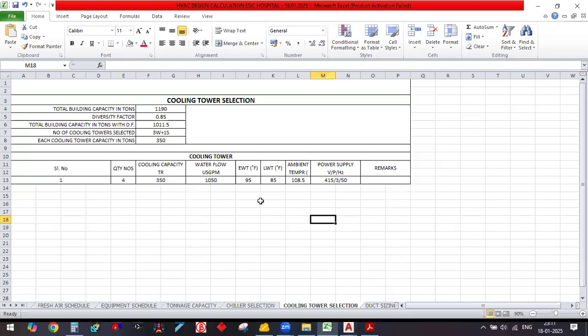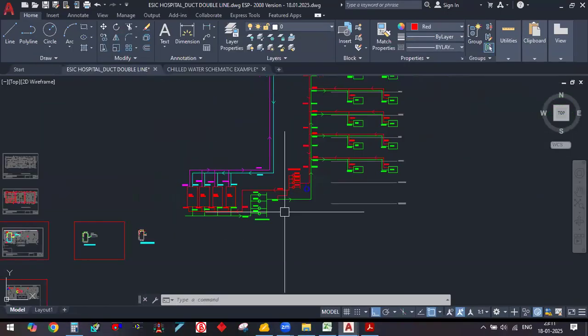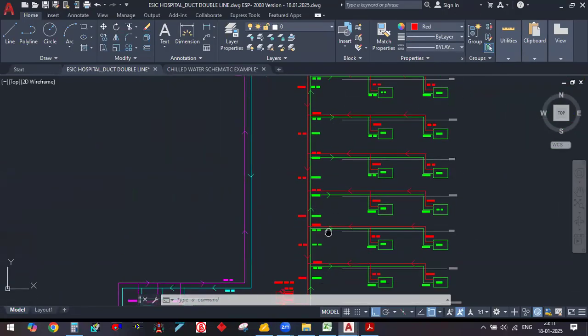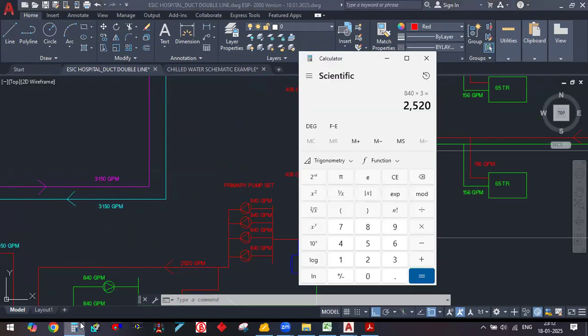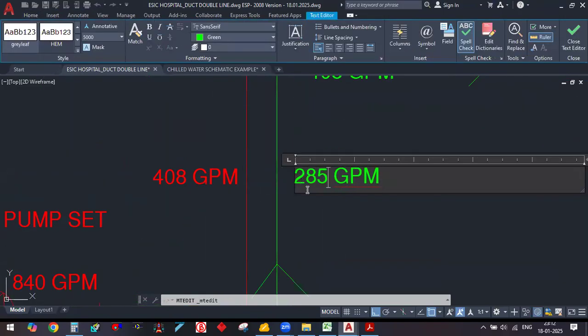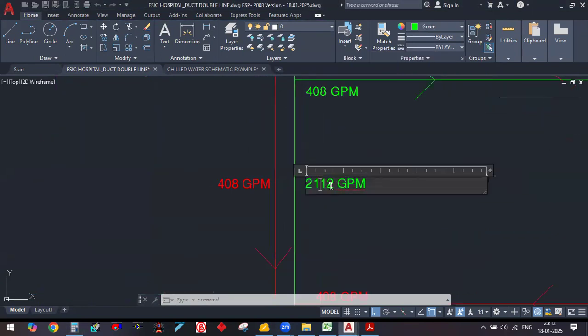What is the mistake that has been done here? Chiller selection we have done properly here. Sir, actually GPM needs to be added, from the basement. Yes. So actually we did subtracting. No, I'm adding only. I actually thought that this is going to match, but no issues. Let's do one thing. 408 GPM into 7 floors is 2856. So this will be my 2856. Then minus 408, 2448. So this will be my 2448.